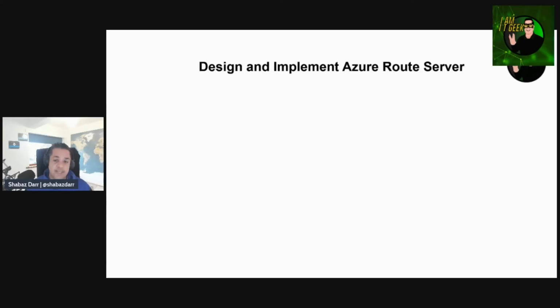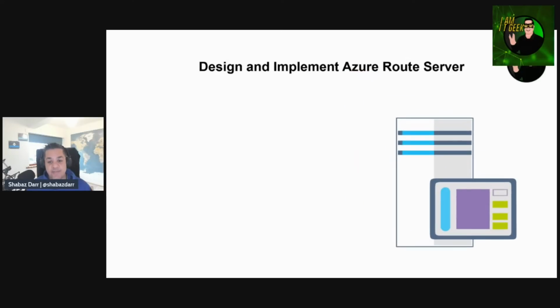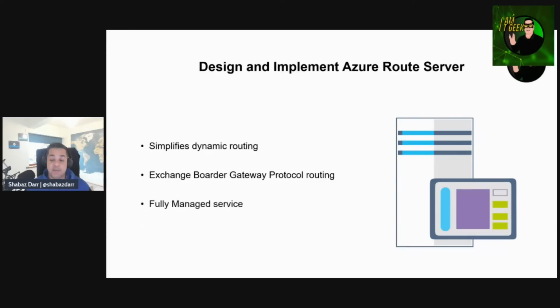So let's hit that first topic, which is designing and implementing Azure Route Server. Azure Route Server simplifies dynamic routing between your network virtual appliance, NVA, and your virtual network. It allows you to exchange routing information directly through the BGP protocol between an NVA that supports BGP and the Azure Software Defined Network, or SDN, in the Azure Virtual Network, without the need to manually configure or maintain route tables. It's a fully managed service and is configured with high availability. I'm a big fan of the fully managed services that Azure offers, because there's a lot less responsibility on us as the end consumer.